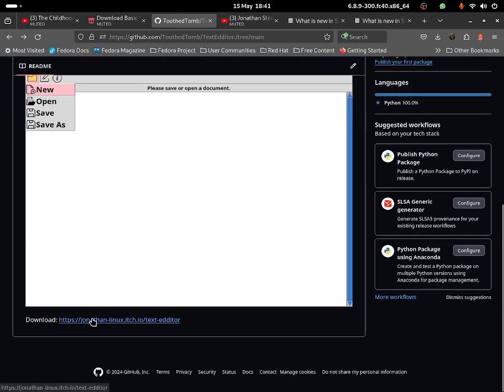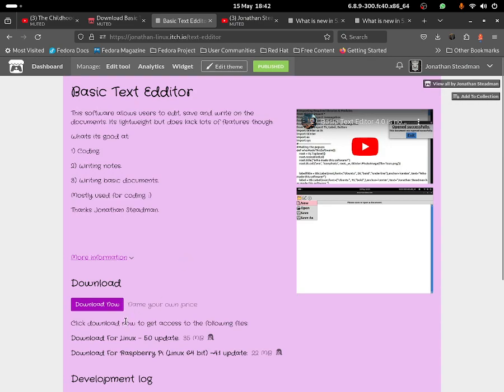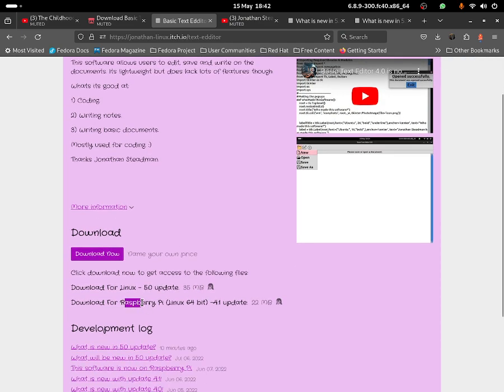You guys can click over there to download it, and this should just take you to the download page, and you guys can just download it for Linux. It is coming out for the Raspberry Pi only for Linux 64-bit. The 4.1 update is currently the only one that's available, but it is going to come out for the Raspberry Pi for Linux 64-bit very soon, in the next coming weeks.